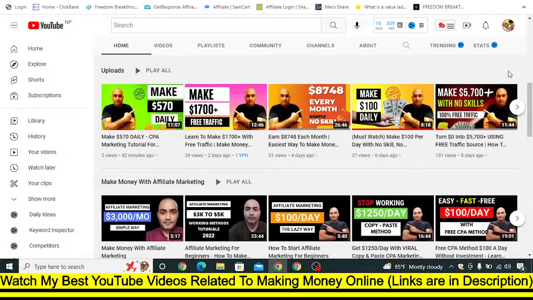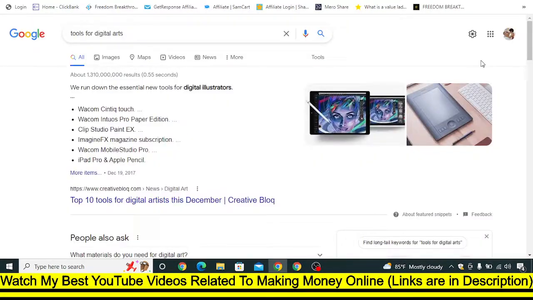First thing you need to do is search for affiliate programs. Now, the type of affiliate program that you need to promote by using this strategy is related to arts, digital arts. So you can simply search on Google for tools for digital arts in order to understand what type of tools you need to create digital art. So there are things like the Wacom, Kinetic Touch, Wacom, okay, these are the products, like iPad Pro, Apple Pencil.